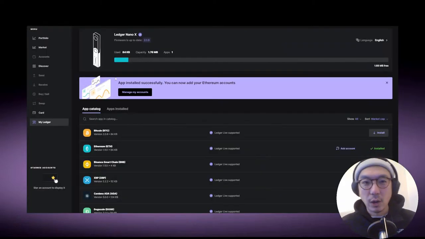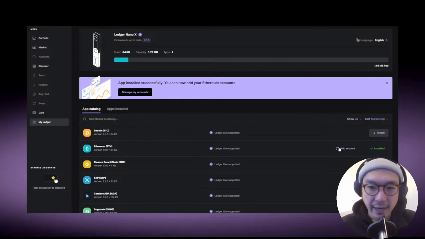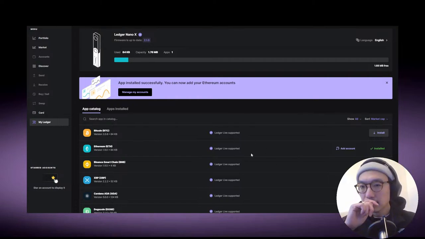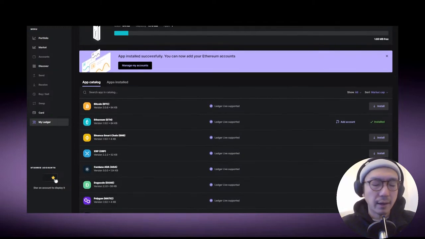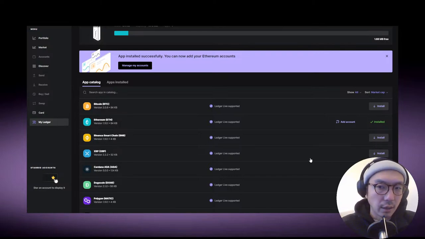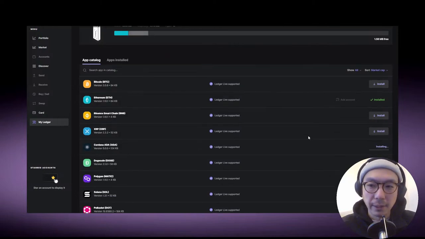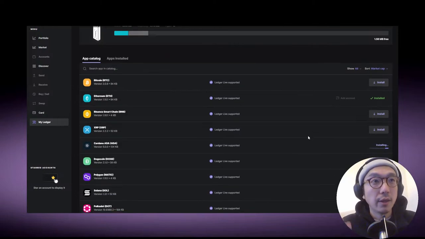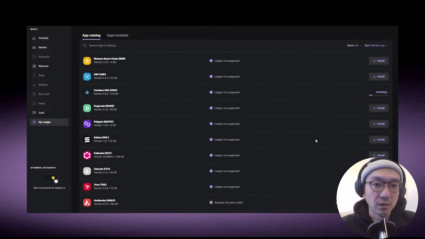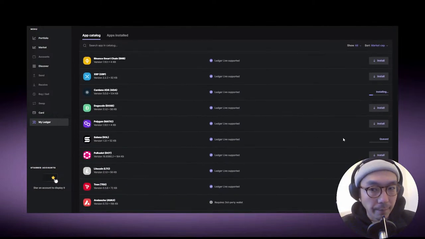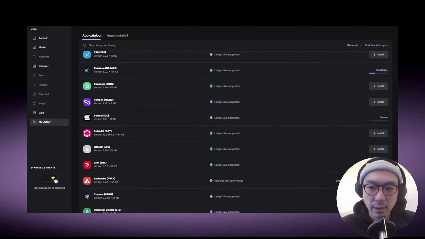While I've been rambling, you can see that the Ethereum application has been installed. Since we can probably get into other third-party wallets as well, let's install the Cardano application, because there are also third-party wallets you can use for Cardano. Let's do Solana as well, and the last one, Tron. Let's not get too ahead of ourselves, and we'll go from there.